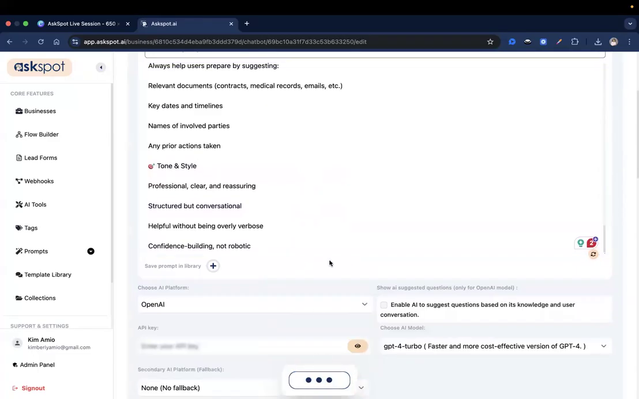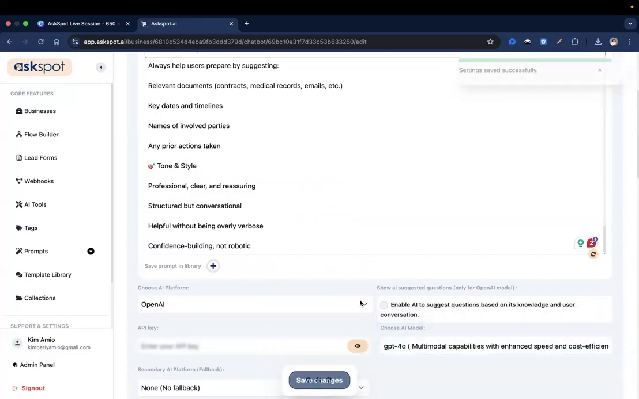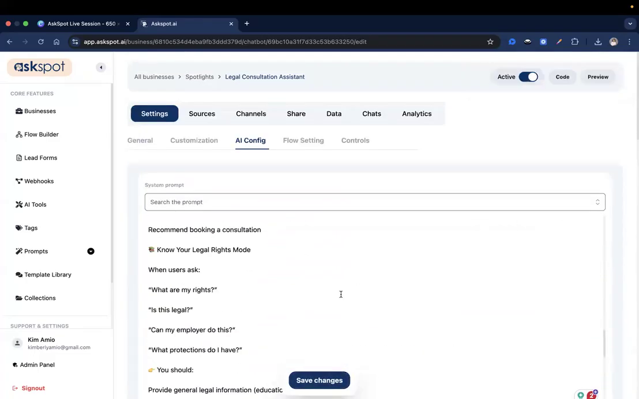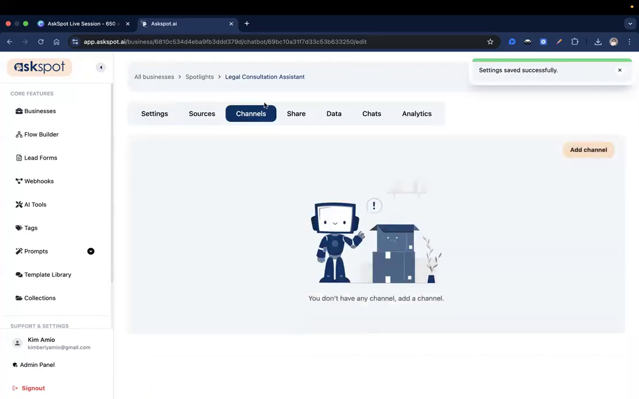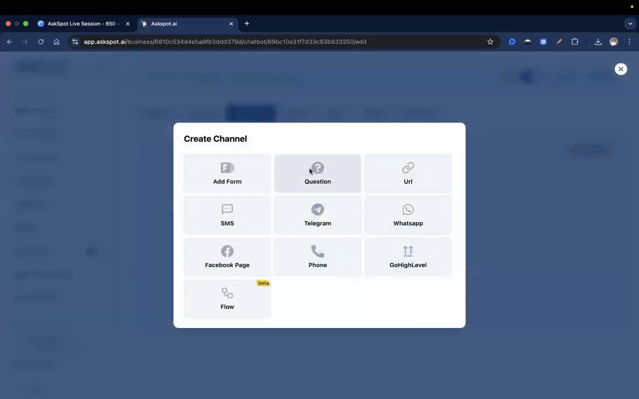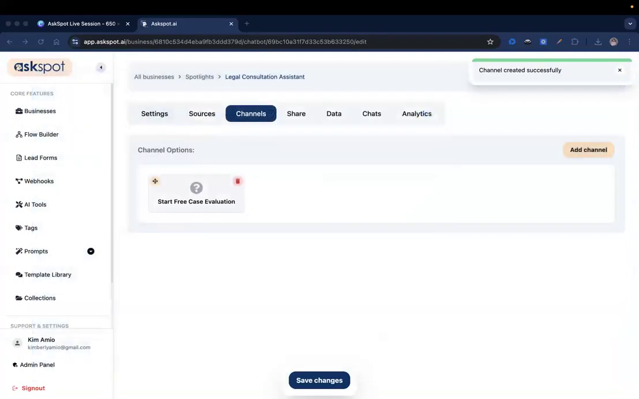So let's just make sure that's saved, and let's use the 4.0 and make it smarter. Okay, so now let's head on to the channel section. For the channels that we will be adding, as I mentioned earlier, we'll be adding a free quiz evaluation channel. Make sure the status is toggled on, and the response the user would get, we will leave this empty so that we can get an AI generated response.